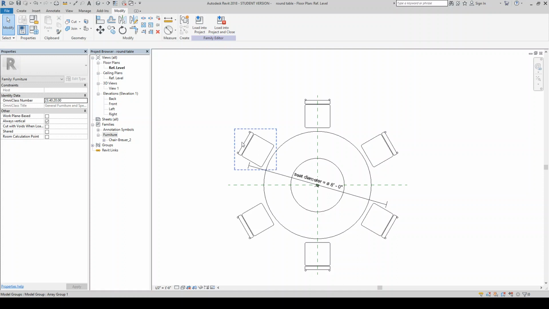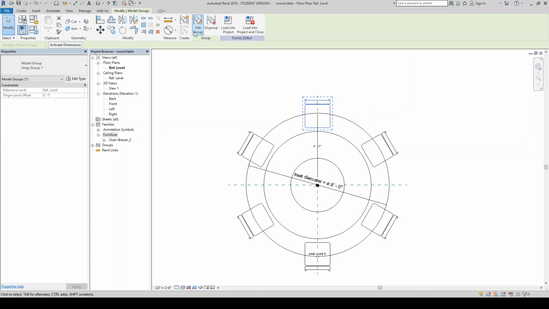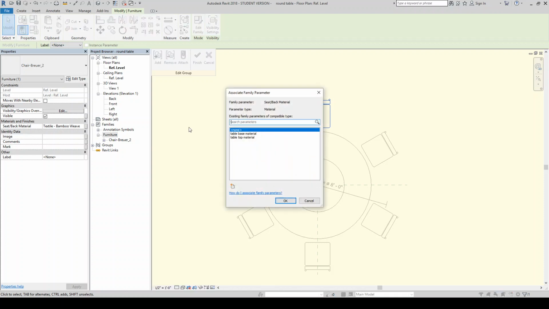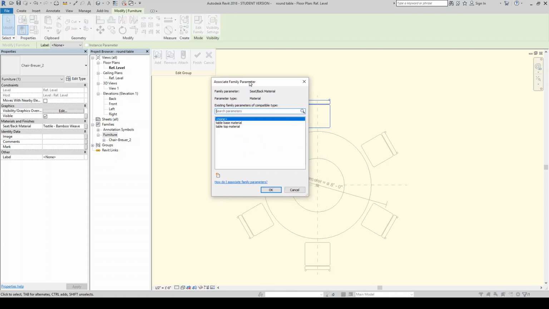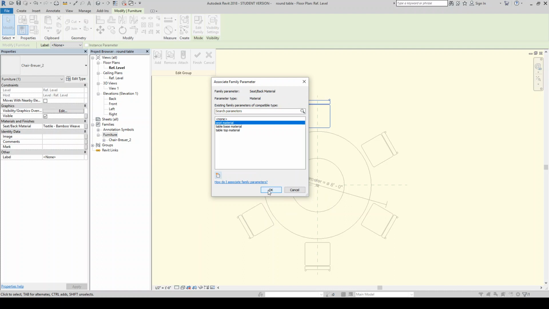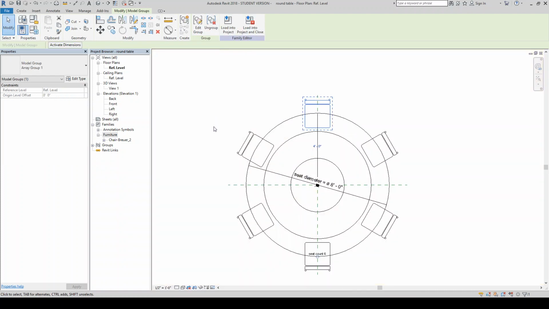And I guess the last thing I want to do is make it so that the user can access the material of the seat at the project level. So if I click on the chair, you'll see here in the materials, if I come to here, I can add another material parameter. So I'll add a material for, I'll just call it seat material, and I will make that an instance parameter. I'll hit OK. Okay, cool.